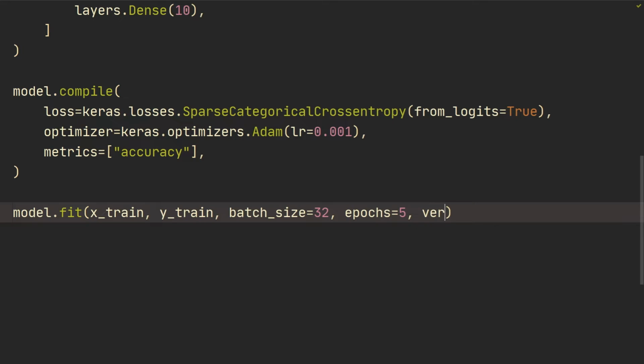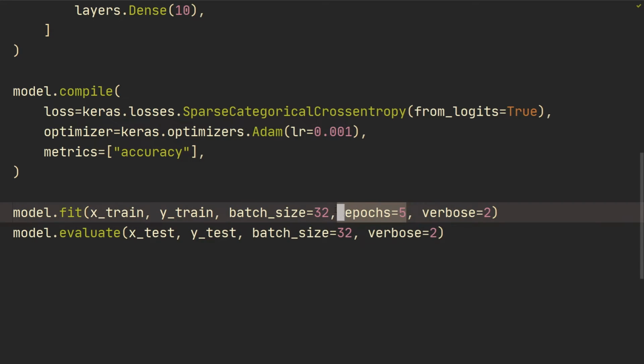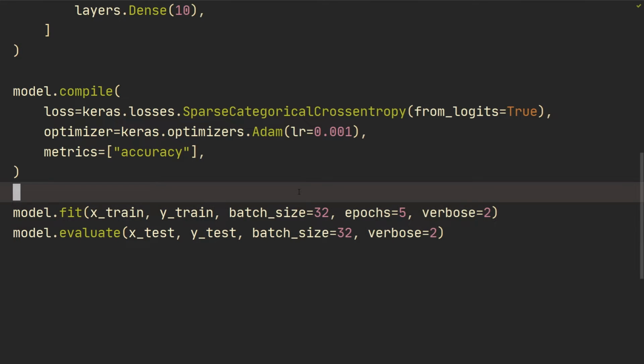And then we can use verbose equals true so that it just prints after each epoch. Otherwise, you would get a progress bar. But anyways, after we're training it, we want to evaluate it. So we're going to do model.evaluate, and we're going to send in the x test, y test, batch size equals 32, and then verbose, right? So we don't need to specify the epochs here. We're just going to train it for one epoch.